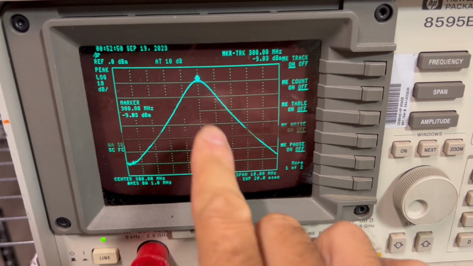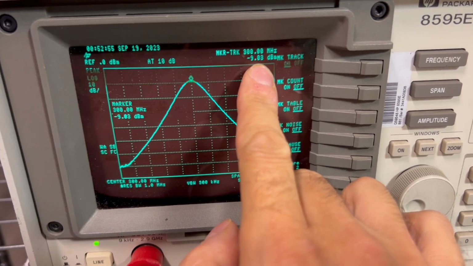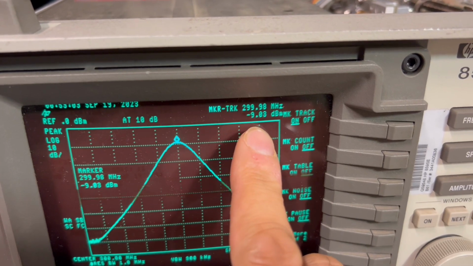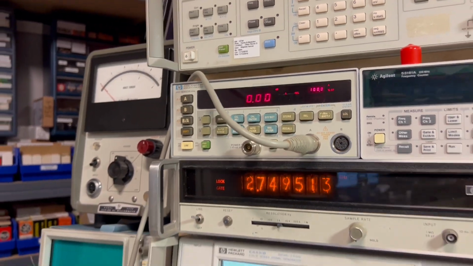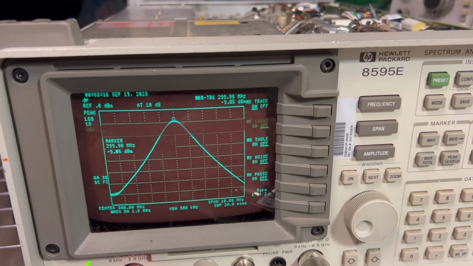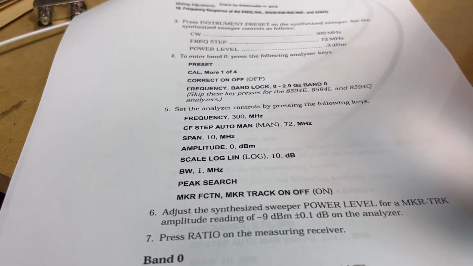And the first thing we have to do is adjust our signal source. After we get the spectrum analyzer set up, we're on peak and our marker, and we're looking for a -9 plus or minus 0.1 dBm reading on our marker track reading, and that's what we have set up here. So I'm going to hit the relative button on our power meter. That's going to go to 0. So now all of the readings that we take from this point on are going to be referenced to that 300 megahertz reading there that we took the relative from.